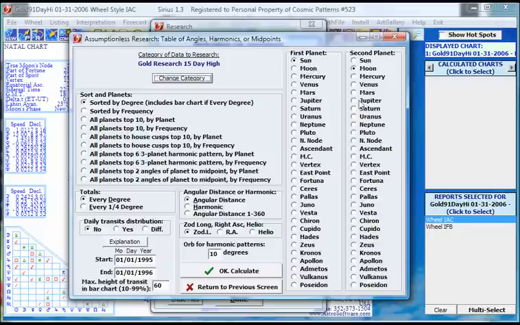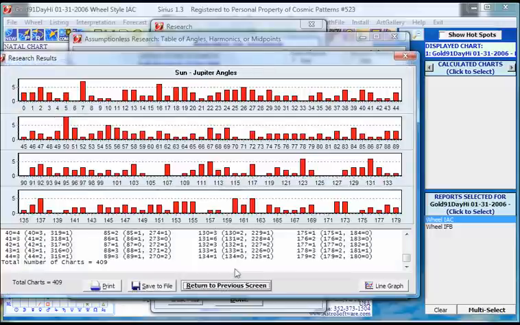I thought maybe Sun-Jupiter was one of the things that occurred to me. It would occur to a lot of astrologers. Sun supposedly rules gold, an ancient idea. Jupiter makes things big. So I can just explore that rather than assume I know what's happening. I click on Calculate, and I get the distribution of Sun and Jupiter.